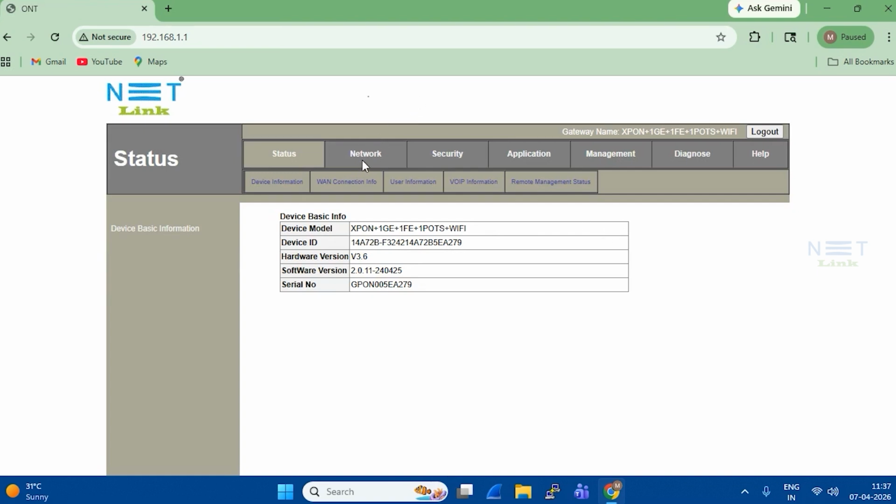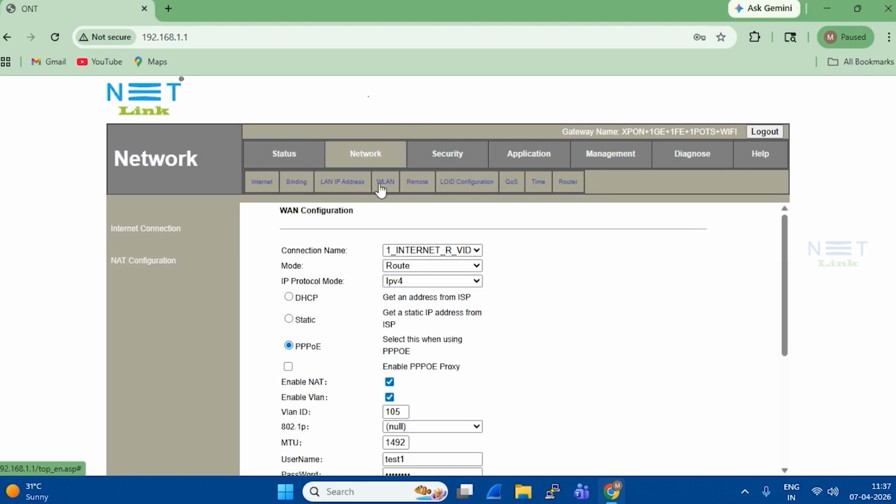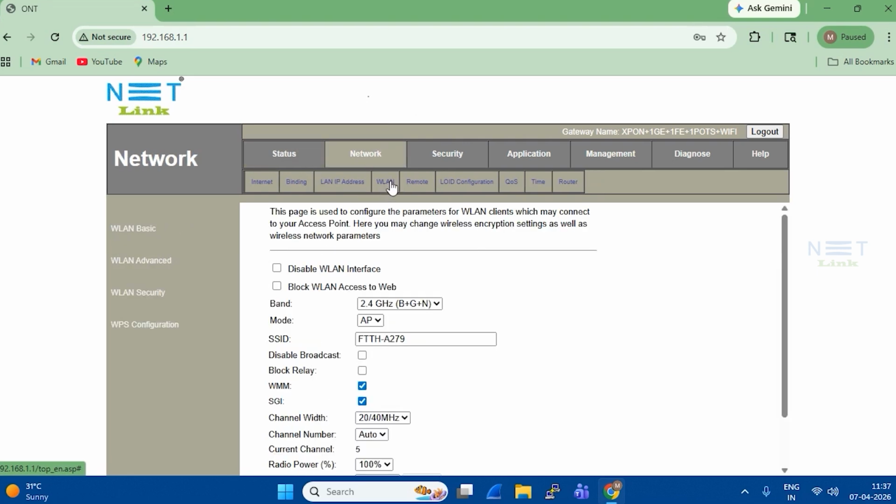Under Network, there is a sub-option called WLAN. Click on the WLAN option. In this WLAN section, we can configure all the basic, advanced, and security settings of Wi-Fi. Now we are currently in the WLAN basic settings on the left side.